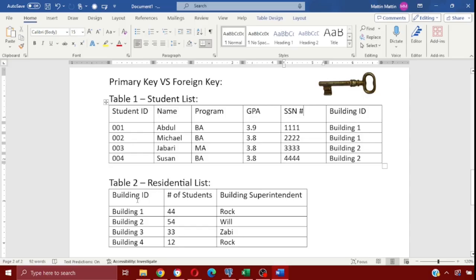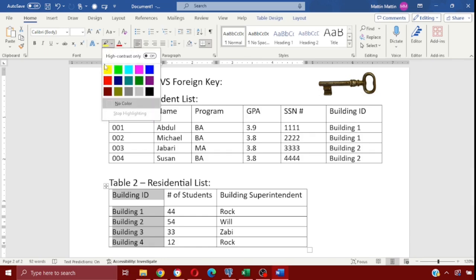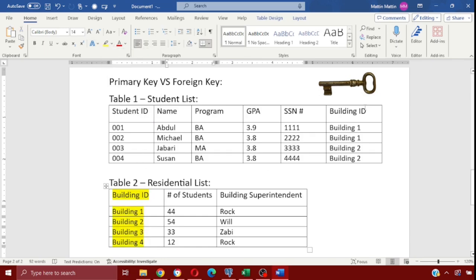We have one column, building ID, that meets the requirement to be a primary key. Let's pretend that this was considered a primary key column, right? And so we have a primary key column, and we would like to create a relationship between residential list and these, and at least bring over the name of the people that live inside each of these buildings. So how many students live in building 1?